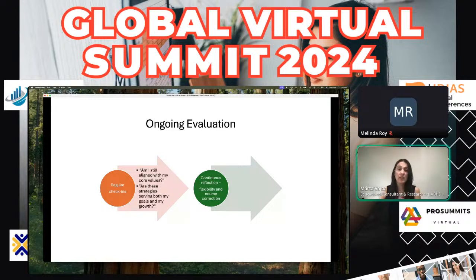One of the strengths of living educational theory is the practice of ongoing evaluation. As we consider pursuing our goals, we need to regularly check in with ourselves. So you might ask yourself, am I still aligned with my core values as I'm working towards a particular goal? Or are these strategies serving both my goals and my growth simultaneously? The continuous reflection allows for flexibility and course correction, keeping our efforts truly meaningful and sustainable.